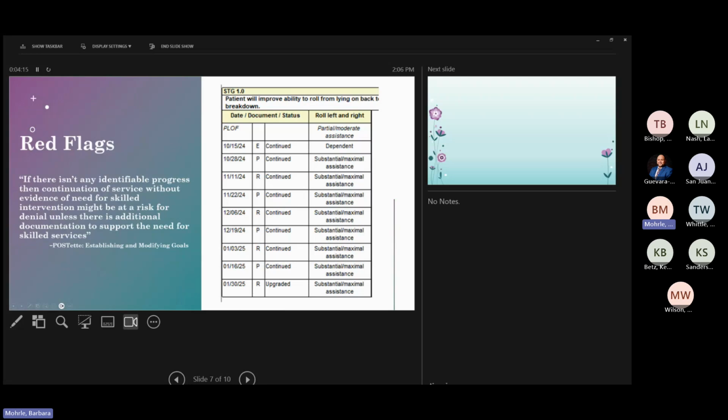Those first 2 weeks progress, they made some great progress. They were max assist, but then you can see every progress note and recert since that time, they've been at the same level. And there were no comments written over here. So on 10/28, this person was max assist. On 1/30, that patient is still max assist. So we've kept that same goal now for 4 months with no real explanation of what's going on.